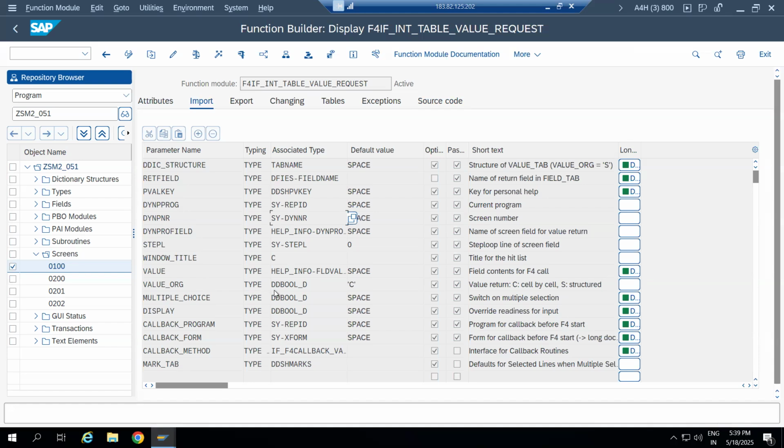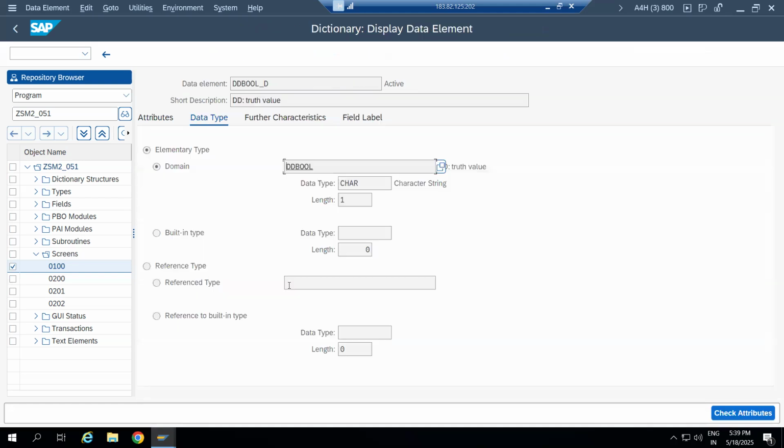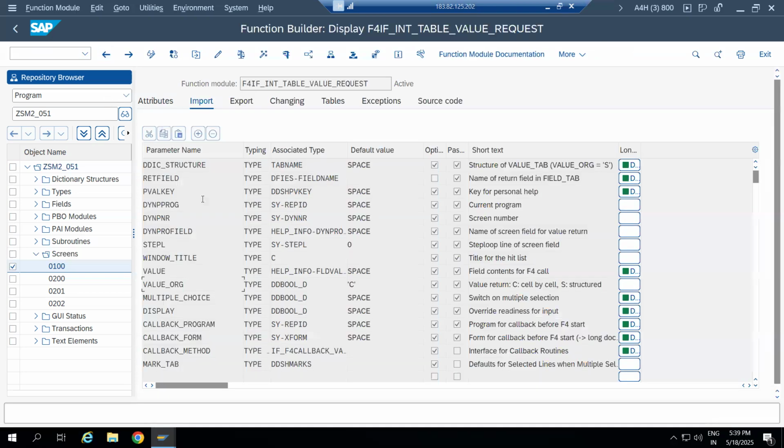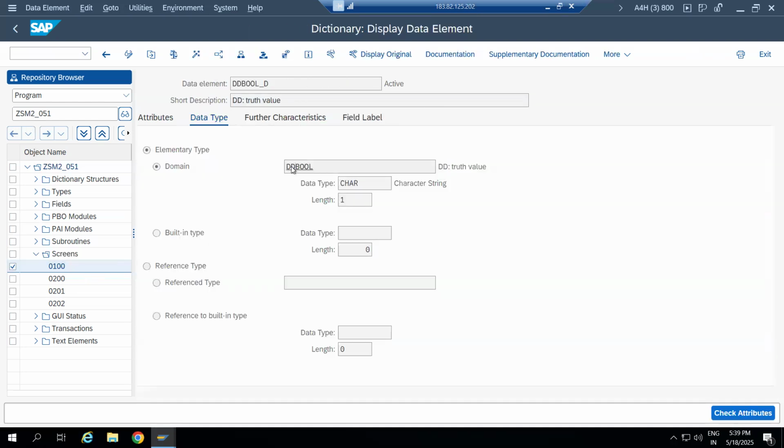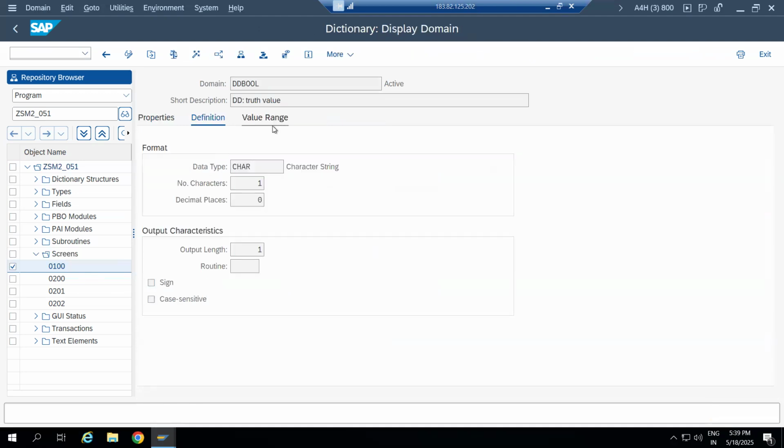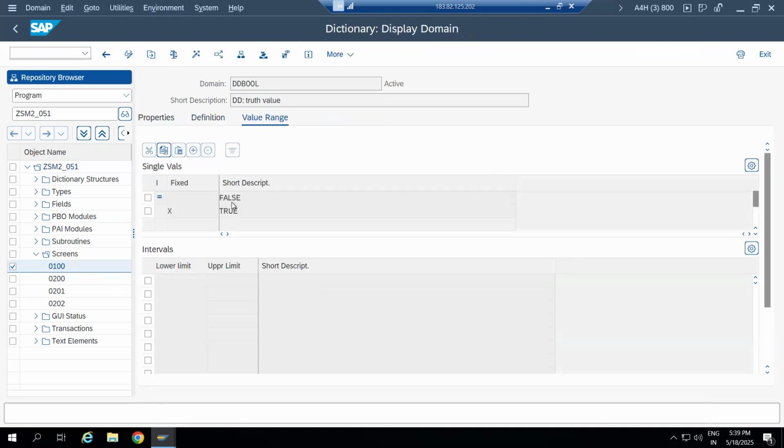value org. So value org, if I double click on this one, the type, okay, it is a data element. In this data element, if you see value written, C is nothing but cell by cell, S is nothing but structure, meaning whenever we are going to create new F4 help, we have to take the structured one, meaning we have to choose the value as S. Let me go 1 second. Let me check value range. Okay, true or false.